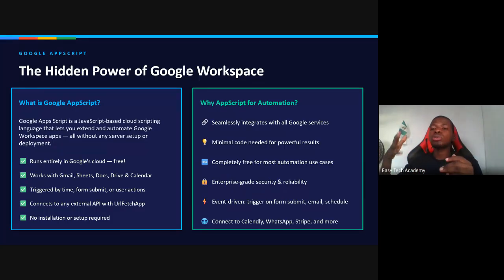We also have other automation tools like n8n, make.com, Zapier. But you will also agree with me that they have monthly payment. You need to pay monthly, right? But for Google AppScript, it's 100% free. And there are a lot of amazing things you can do with Google AppScript. I'm going to work on Gmail, Google Sheet, Google Doc, Google Drive, Google Calendar. Of course, we have different Google products.